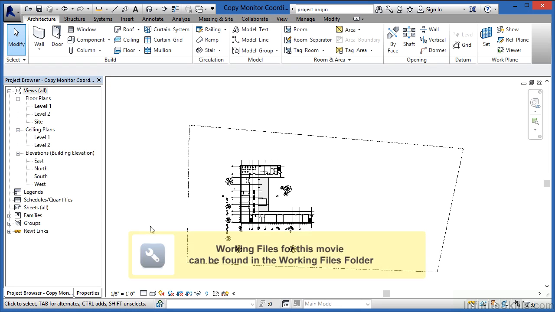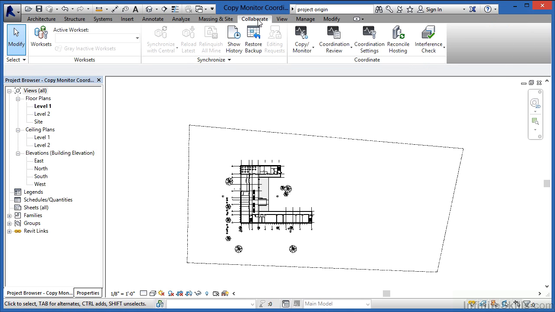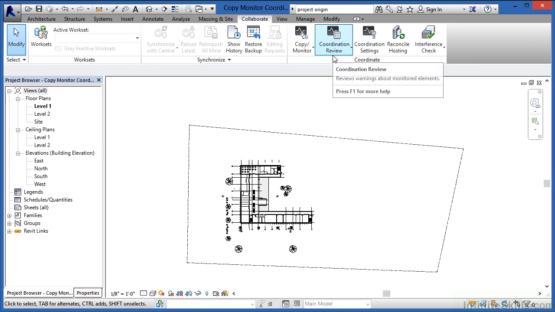Revit has some tools that allow better coordination between outside-linked Revit projects and your own project environment. To see these, we need to come under the Collaborate tab on the ribbon. On Collaborate, we'll see right above Coordinate, there's two commands. One is called Copy Monitor, and the other is Coordination Review.